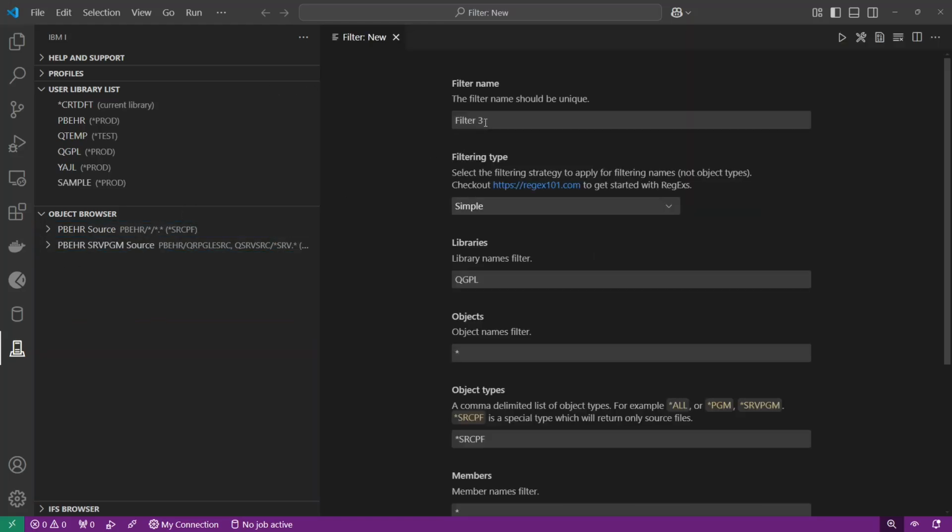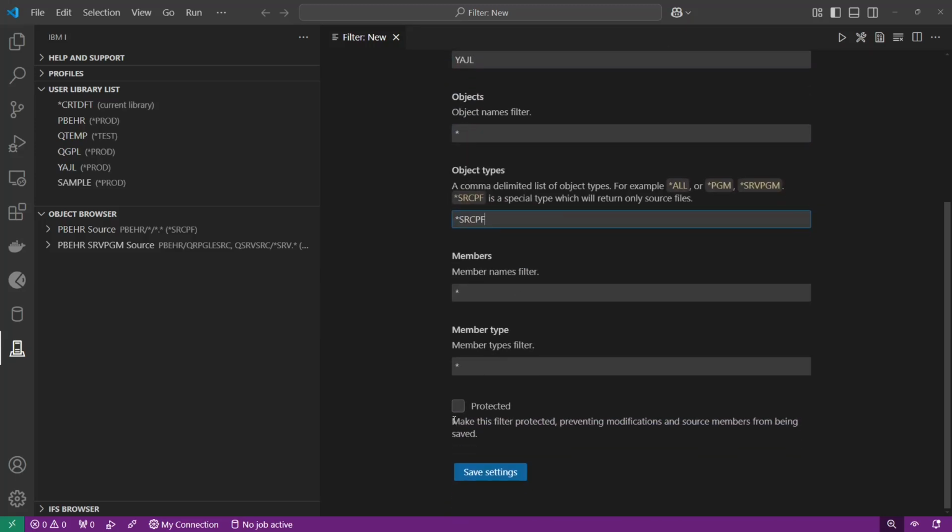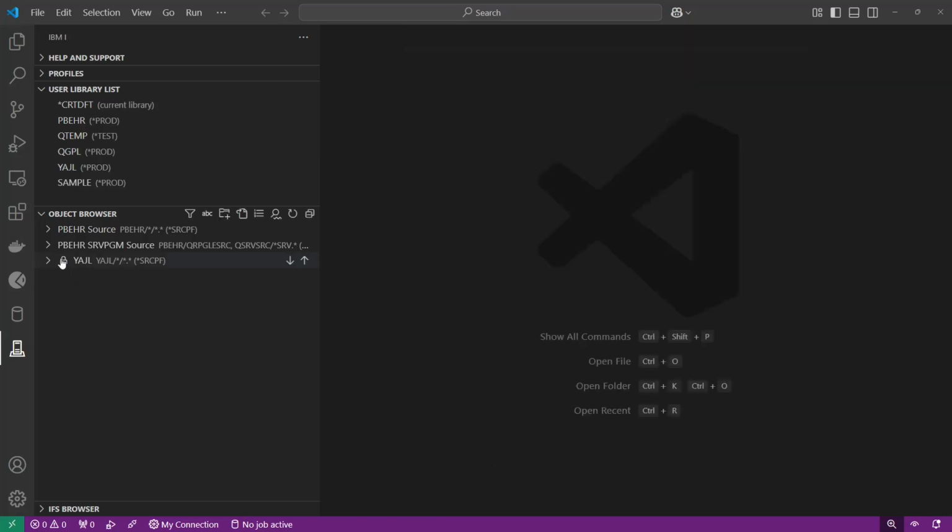And I may want to have a filter over something like the Yagel library, which is kind of a production library. I don't want to change the source, but I might want to look at it. So I'm going to put Yagel in here. I'll leave this for all of the objects, source physical files, but I'm going to check this protected option down at the bottom. And when I save that, you can see that this filter has a padlock on it.